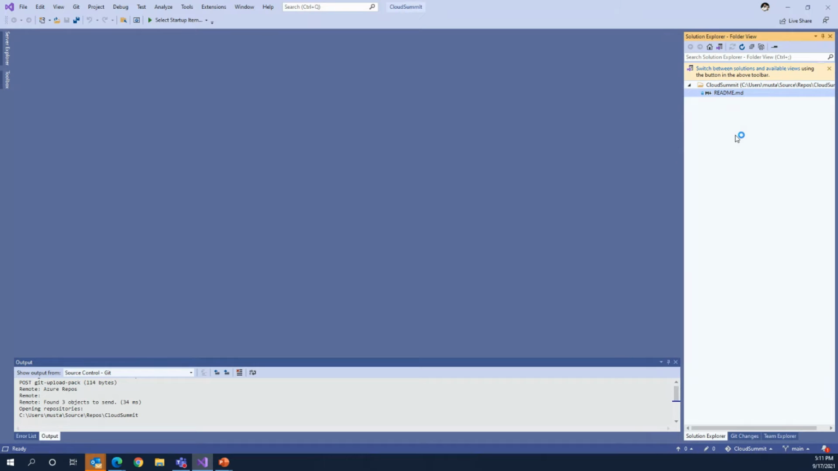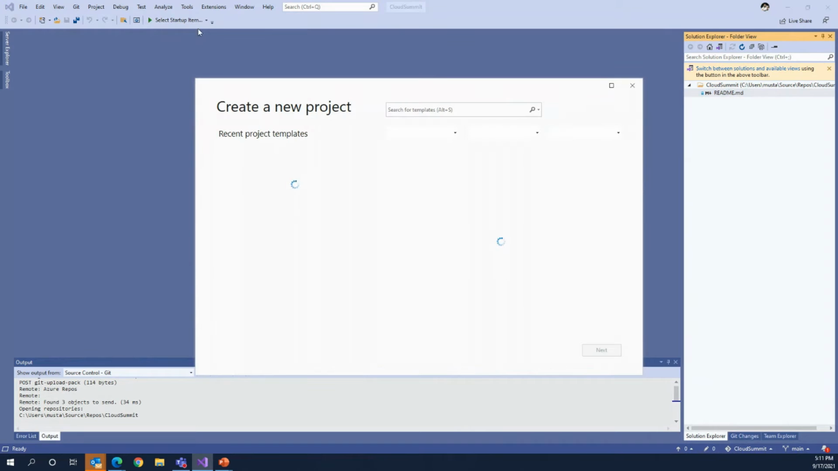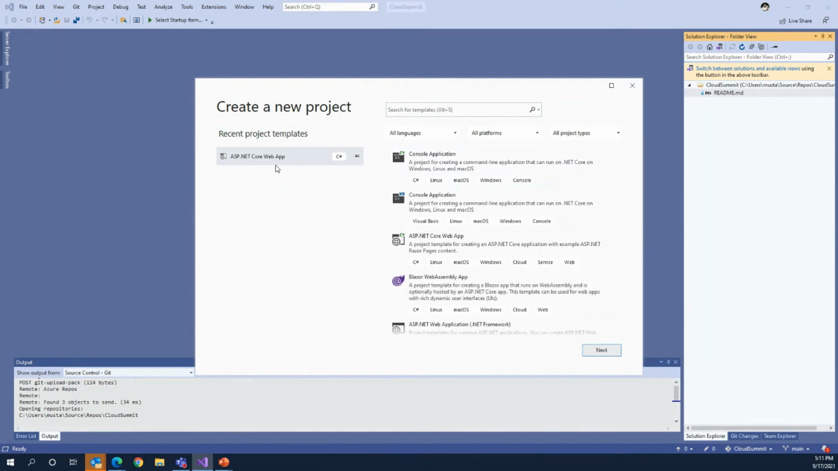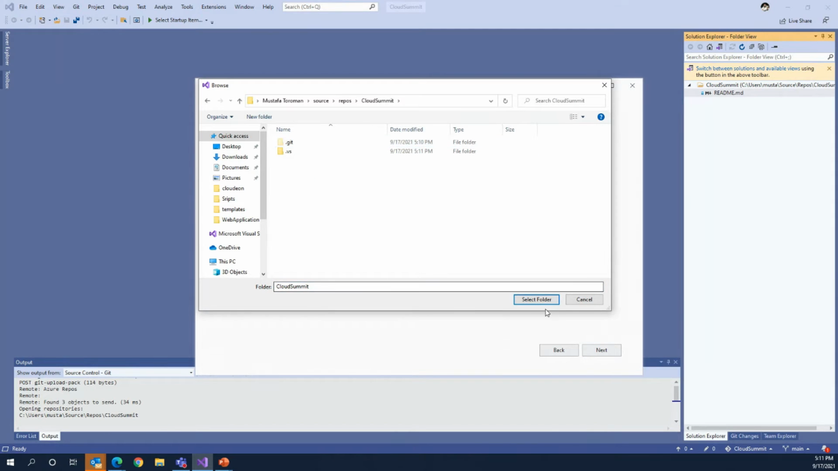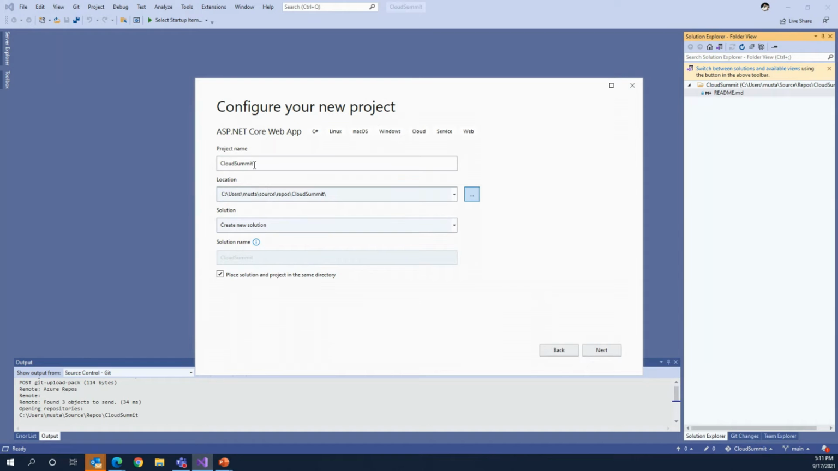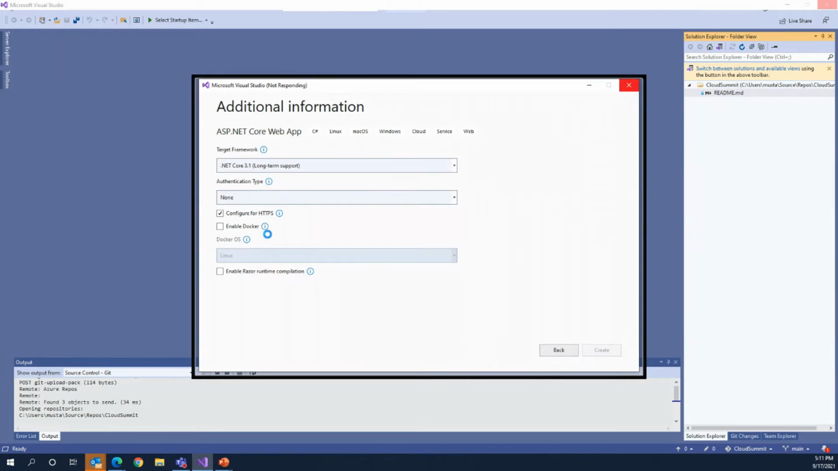Now, this doesn't mean much. Let's add some code to it. So I will simply add a new project. I will select ASP.NET Core Web App. We will select that one. Let's call the project name Cloud Summit. We want to place it in the same repository, so it's in the folder. So we are creating Cloud Summit. Let's kick it off. We will select .NET Core 3.1. Project is created.